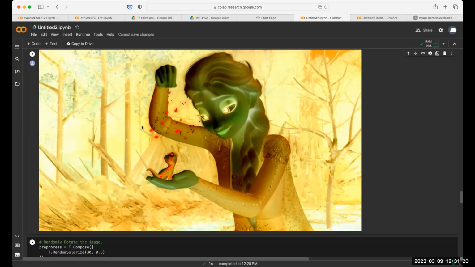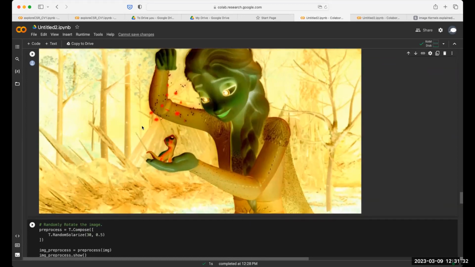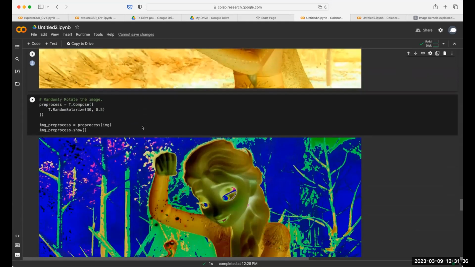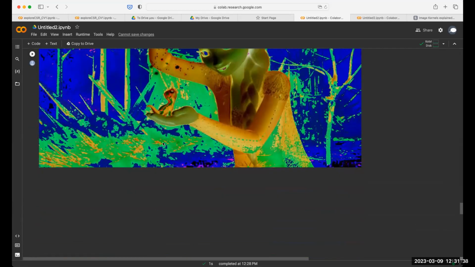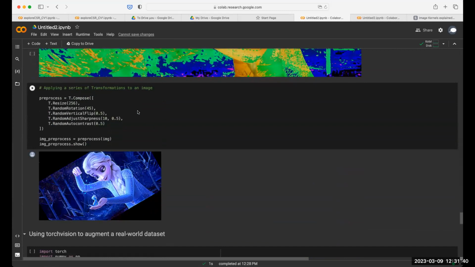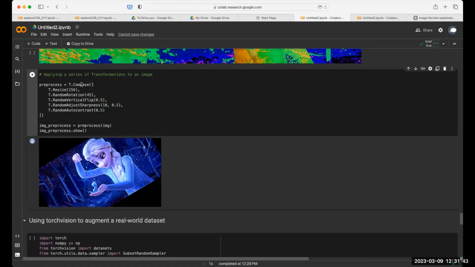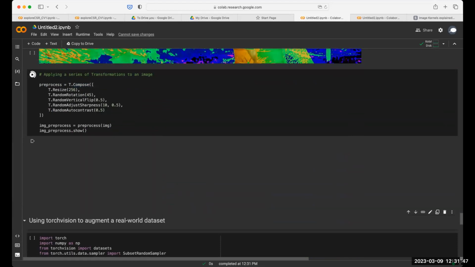I would argue for this one that perhaps it is changing the semantics of what we're seeing for the task of identifying which Disney movie this comes from, for example. So you may say that this is an invalid transformation for my problem, so I'm not going to use it. Same for solarization. And again, as we talked about with compose, you can apply all these kind of random transformations.